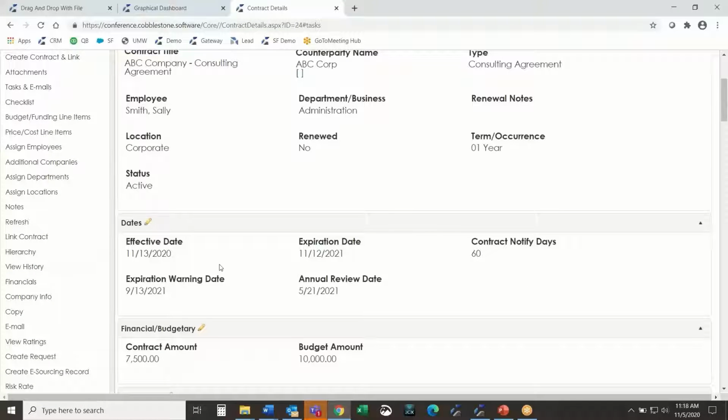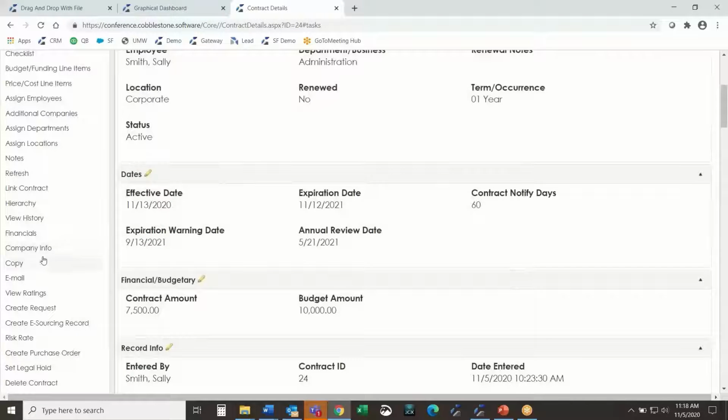So these options will vary, but some popular items that I do like to point out are the ability to link contracts together and almost create a hierarchy of the relationships that are between your contracts. So if you had maybe a master service agreement on top and a statement of work beneath that, an amendment to that, you could easily build out those relationships.